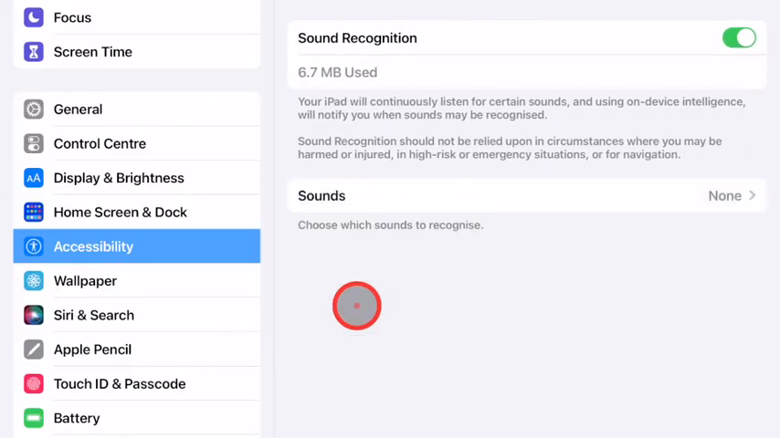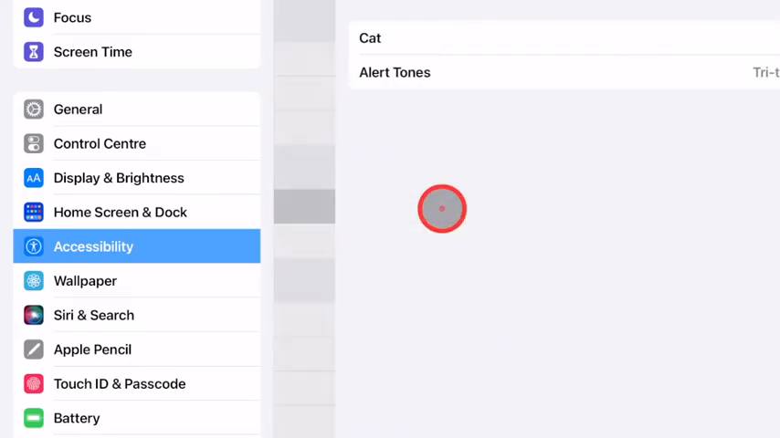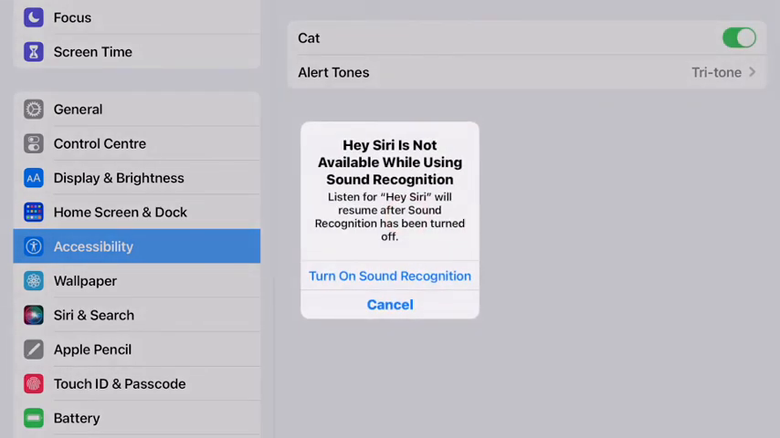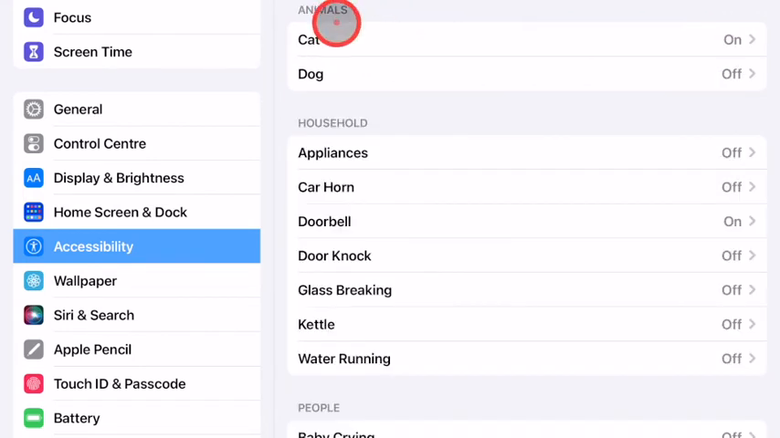With this selected, the iPad turns off Siri and instead listens out for common sounds that you might want to be alerted to. So, is your cat meowing to be let back in? Is there somebody at the door? Or is there a baby crying?